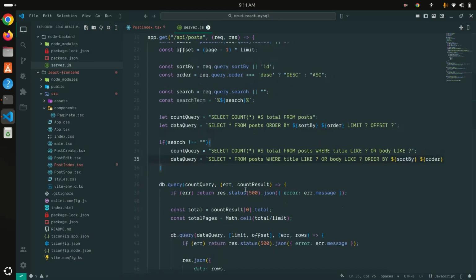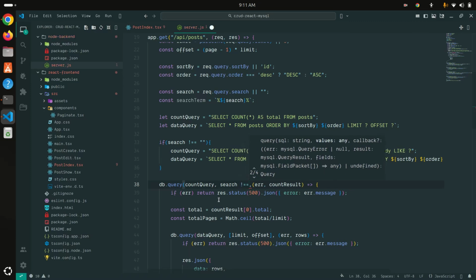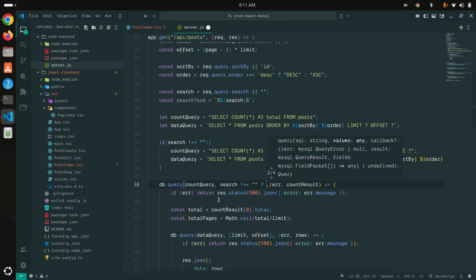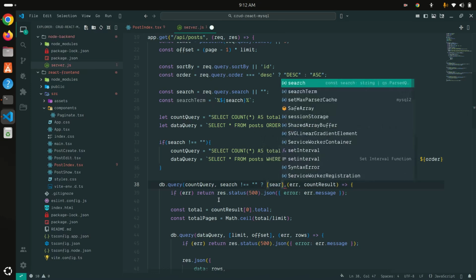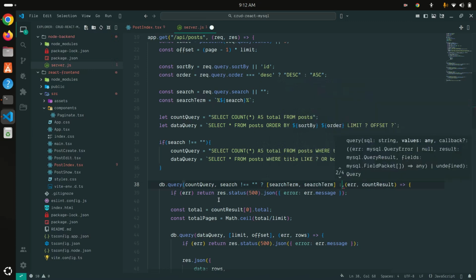Now, if I go here to the count query, when we have a search, at that time we need to pass two parameters. You can see there is a title question mark and a body question mark. These question marks mean we need to add the search terms. So how can I do this? Just call search not equal to empty, which means we need to pass the search term, like this: searchTerm, comma, searchTerm. And at the end it should be empty. Something like this we need to pass.